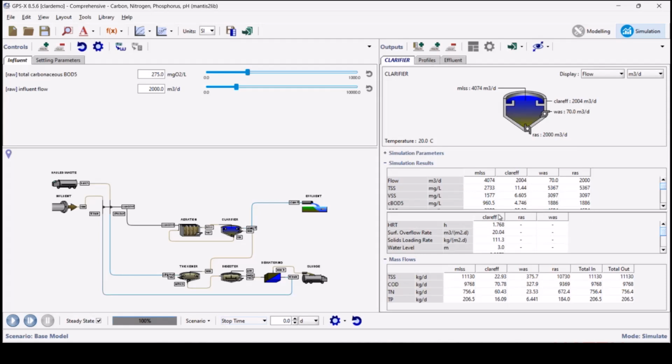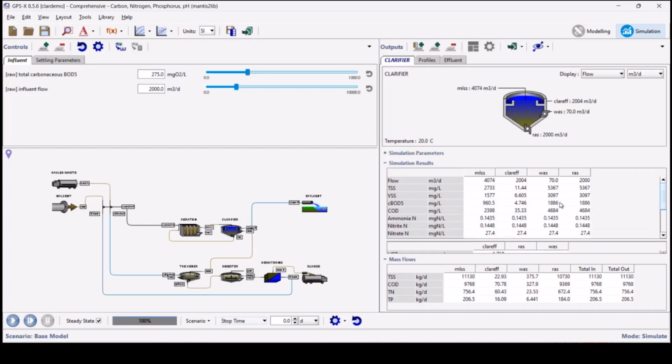So you can see here, for example, if I drag this down, we have a table of results, and these columns represent these different connection points, these different streams as we go around. In this case, we have the mixed liquor flowing in. We have our effluent that's going off to the receiving body water. That's this connection point right here. We have our wastage, and we have our RAS concentration.